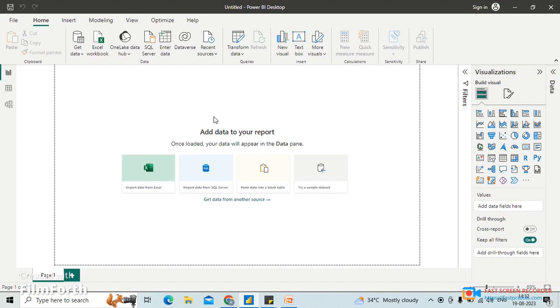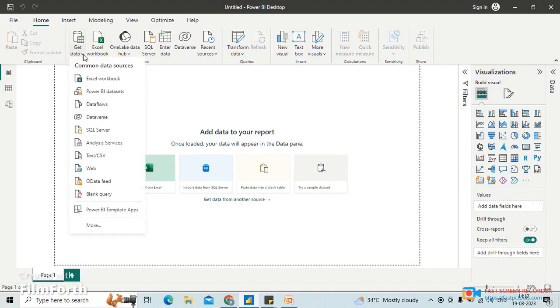So you can see here, it is the home tab. Under the home tab, you can see the get data option here. Once you click on the get data, you will see multiple data sources connection. You can connect Excel workbook, Power BI dataset, SQL Server, text and CSV data, web, and many more.